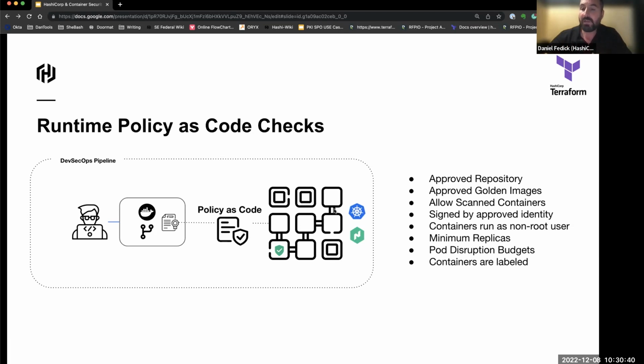Are your containers running as non-root users? One thing you want to do also before you deploy, especially in a production level environment, is have a minimum set of replicas, and maybe for your service, you want what's called a pod disruption budget, right? So these are all container level policies you can check. Are these containers labeled with the correct labels? There's a bunch of things you can check from a policy perspective before they're deployed out into your orchestration environments.